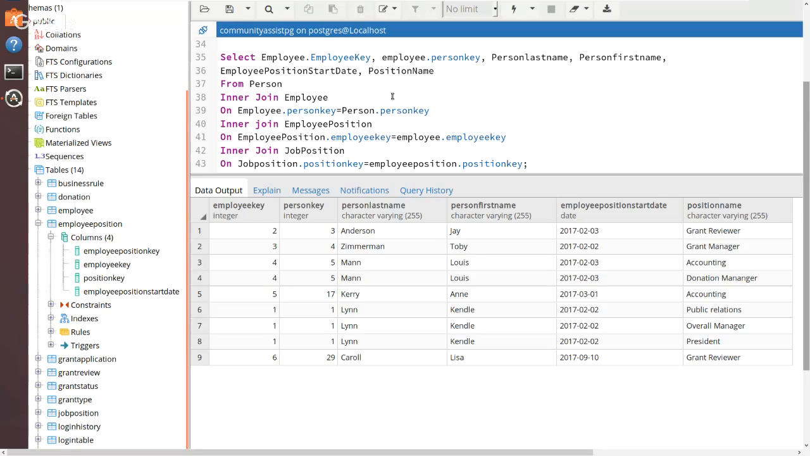What is it? Oh, so up here, we're doing it for the employee key. Why is that? Run it again. Let's see.